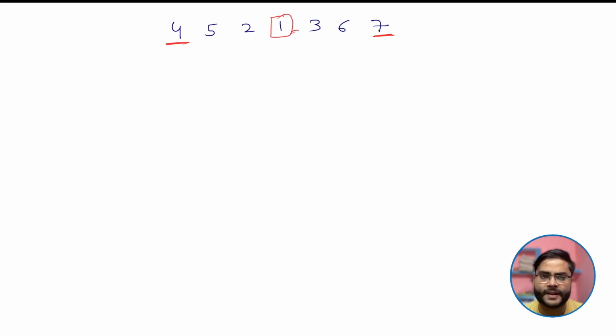Let's say we have an array like 4, 5, 2, 1, 3, 6, 7. Now I can choose the first element as pivot, I can choose the last element as pivot, I can choose the middle element as pivot, or I can choose the median element as pivot. What is the median? The median will be 3 or 4. Or I can choose any random element as pivot. I can choose this as pivot.